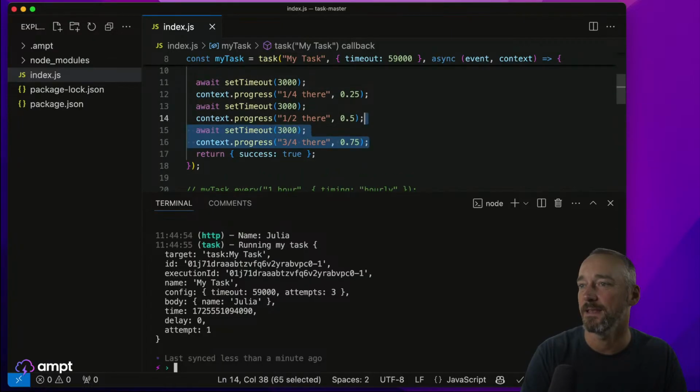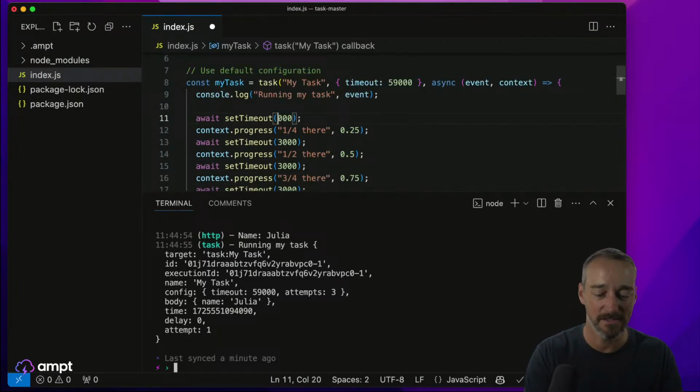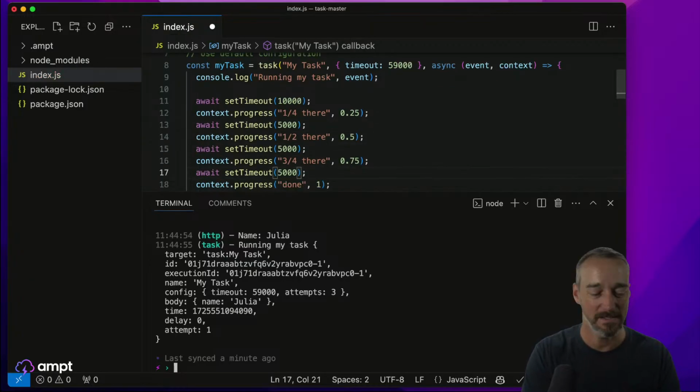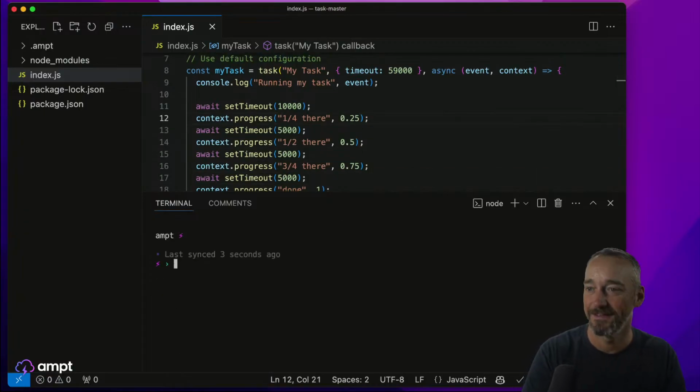I'm going to go ahead and set this to 1. And I'm going to say done, like this. And let's make these a little bit longer. So let's do 10. Is 10 seconds too much? It might be too much. How about we do 10 seconds for the first one? Yeah, we'll do 10 seconds for the first one, and then 5 seconds for the other ones, like this. All right, so let's try this again.